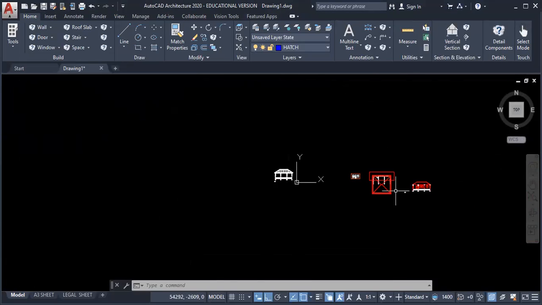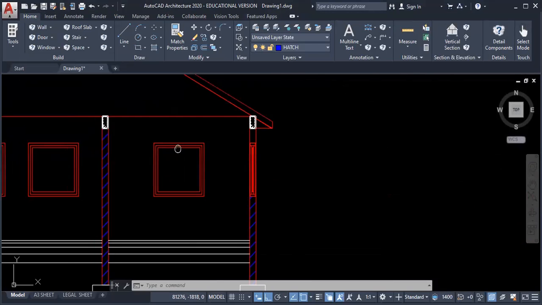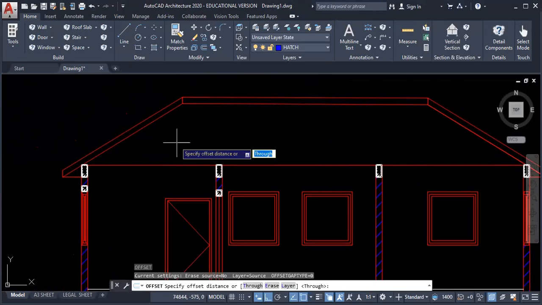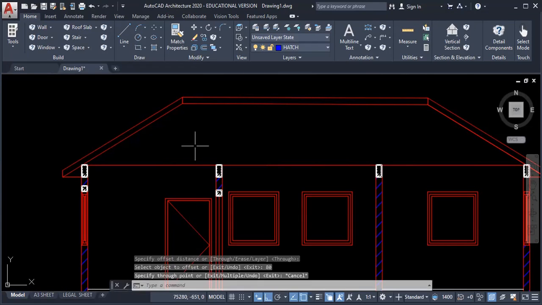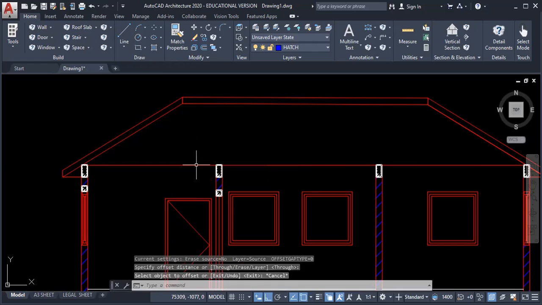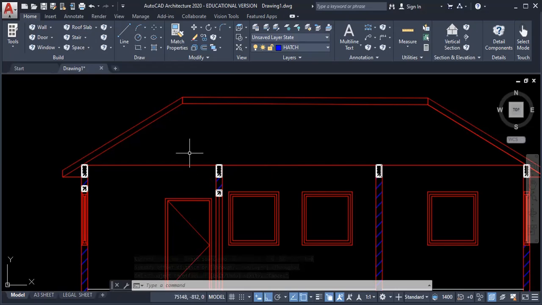So something is missing from this one. What I'll do is add some more details here. I'll need to add my rafters and my ring beam. On the wall plate, sorry, the wall plate is 100 by 80. So for that I could offset this, O, enter, offset that by 80 millimeters. 80, enter. O, enter.